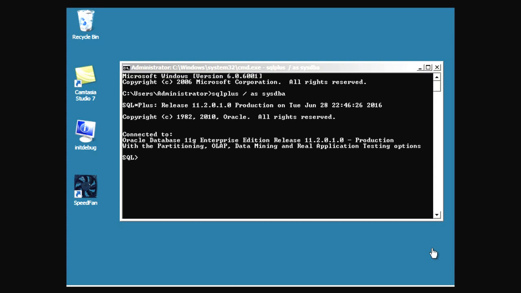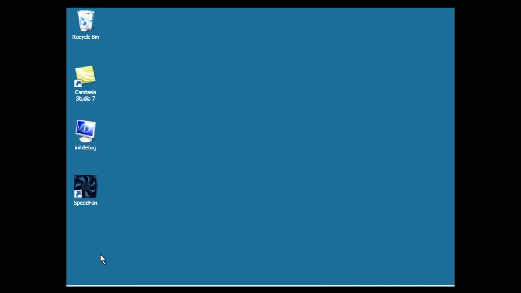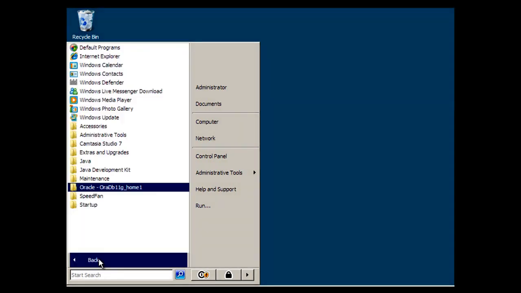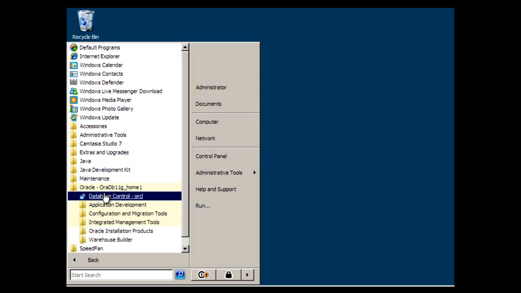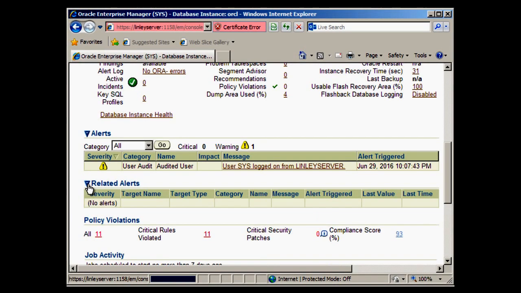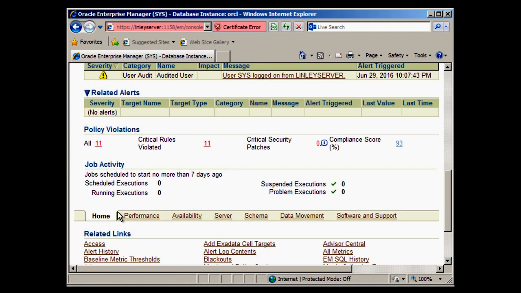Okay, everybody, I admit I went through that way too quick. There's another way to do this. Let's go to All Programs. Okay, we're going to go to the Oracle DB11G folder, and we're going to actually get to the URL right through here, Database Control URL. That will get us right to this panel, or you're going to bookmark it anyway.